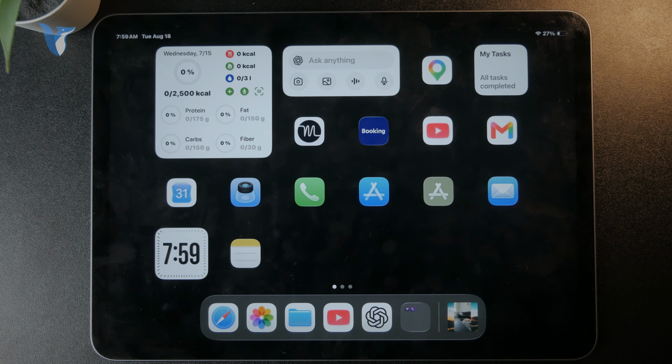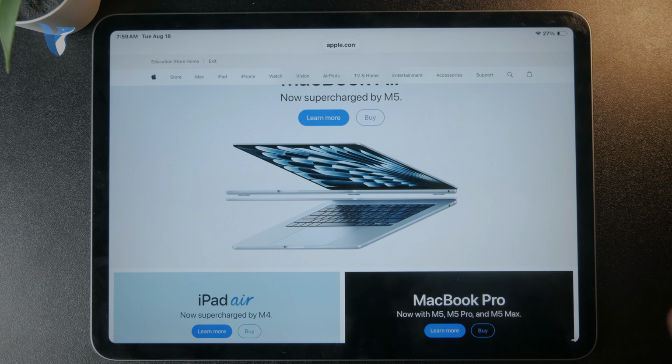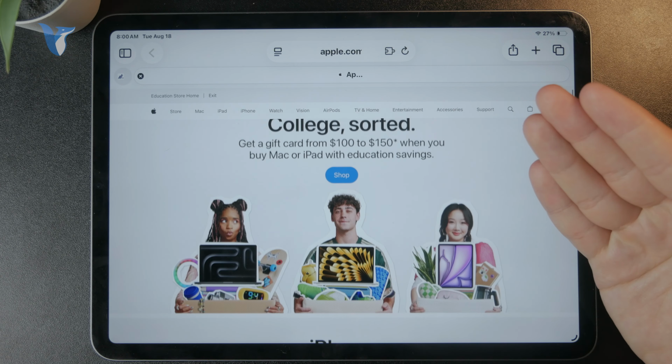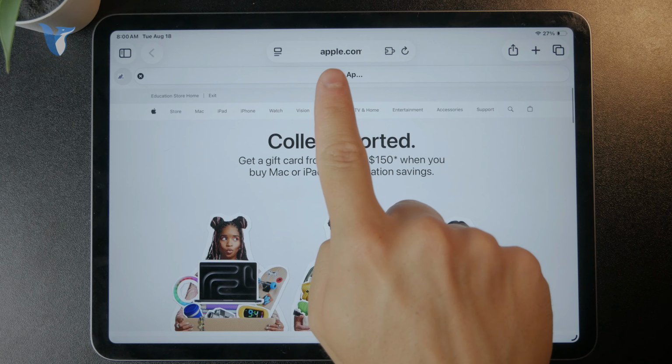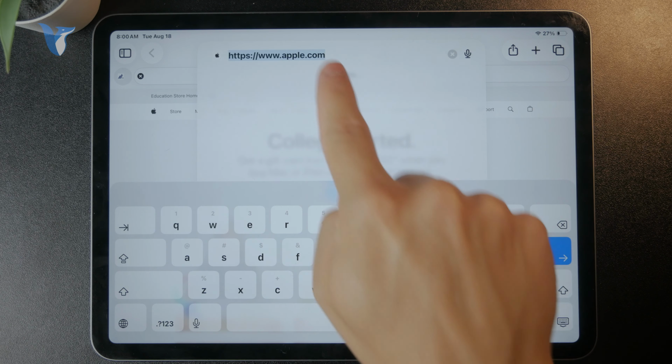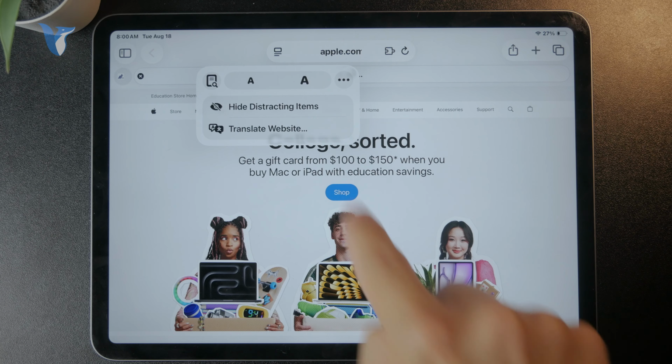Let me give you another example. If you are browsing the website of, for example, apple.com, but it can be literally anything else, you are browsing something on the internet, next to the URL we have a little rectangle with lines button, so you can click on it like this, like that actually.